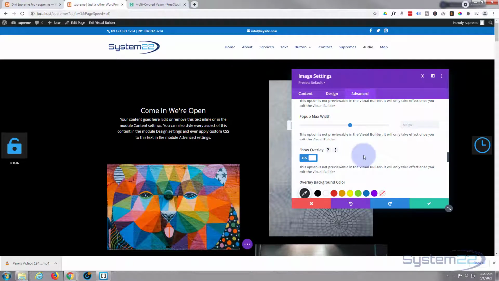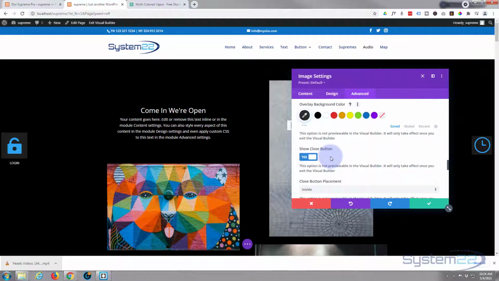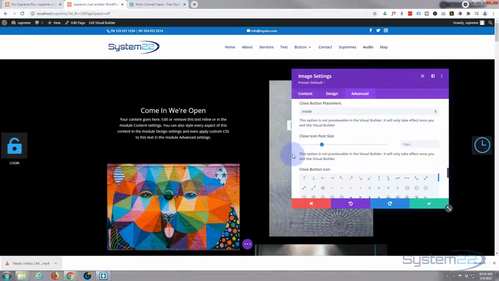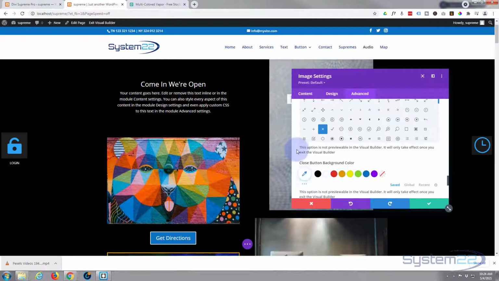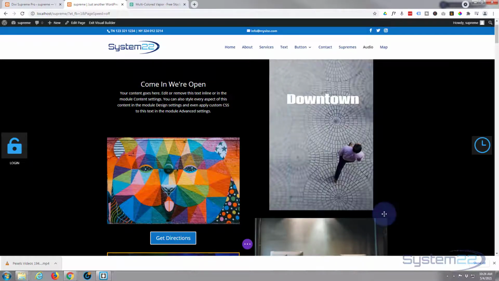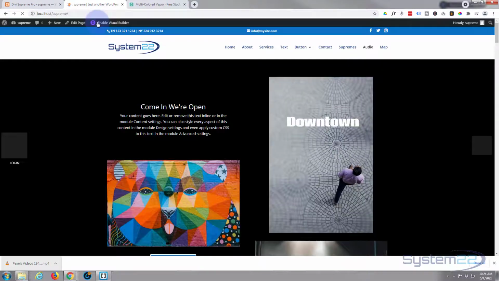Show overlay, for anybody that doesn't know what an overlay is, if you've ever seen a lightbox where an image pops up, it darkens out the background so you're focusing on whatever's popped up. And you can choose your color here. It's going to show a close button unless you switch that off. It's going to be inside unless you want to put it outside. And down below, you can choose your font and style it any way you wish. So we should be good to go with that. Let's just save this. We'll save our page changes and exit the Visual Builder.